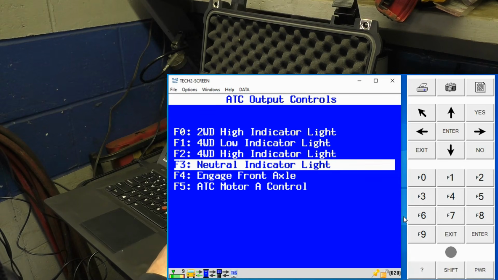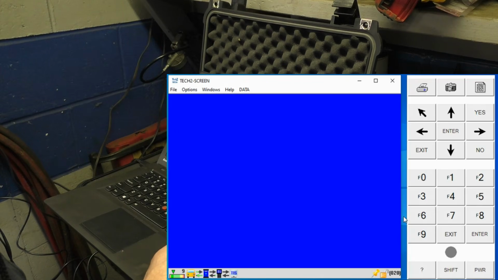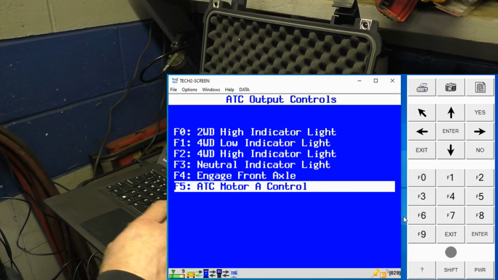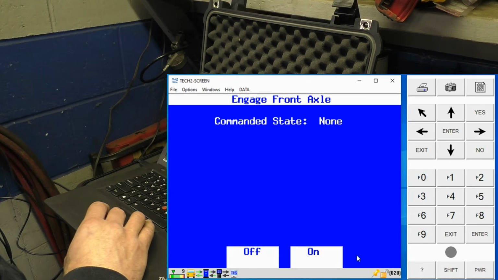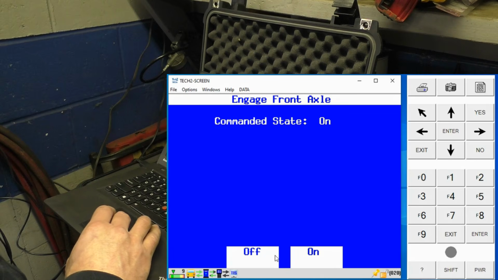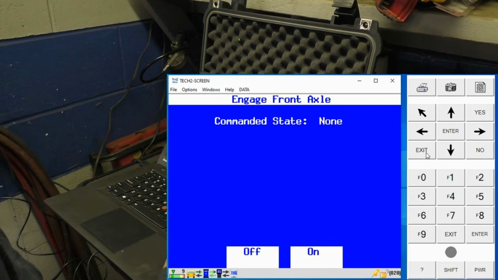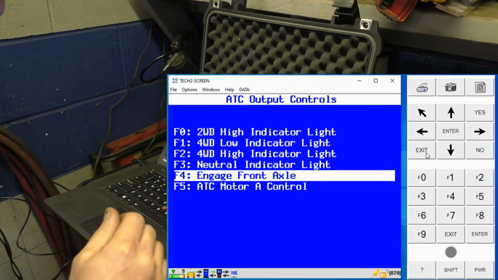Okay, so we can turn our indicator light on and off. We can run the motor on it, see if that does anything. Hold the brake, put it in neutral. Well, we don't want to do that because we're not in the car. Okay, we hear the front axle moving. That's good. Let me put this thing in neutral. Let that back out. Hold on, stand by. Brake is on, it's in neutral.